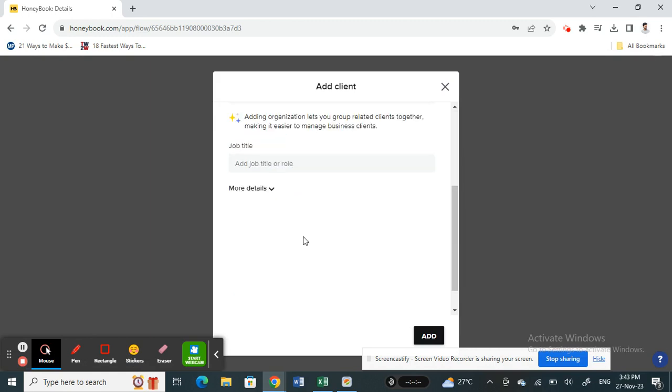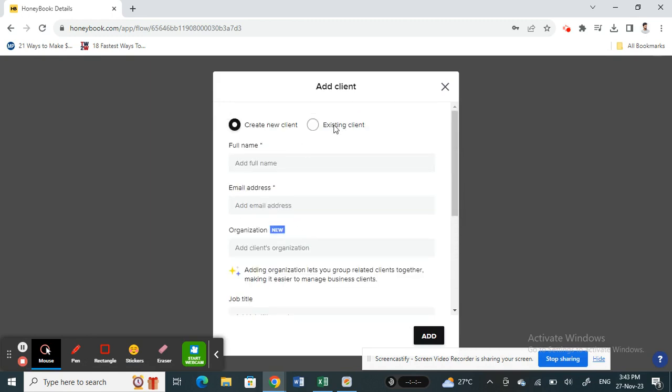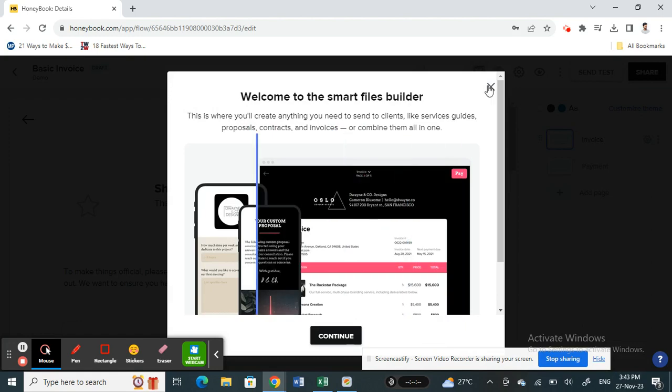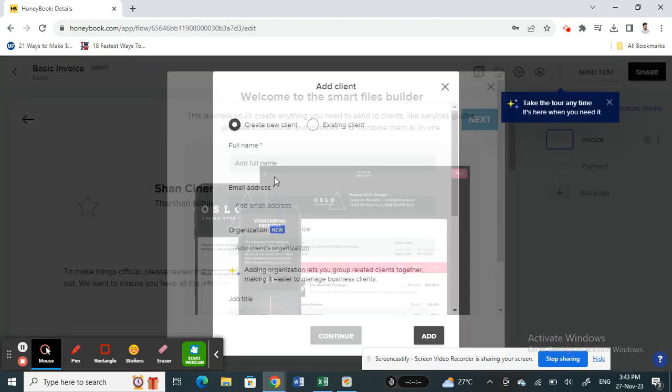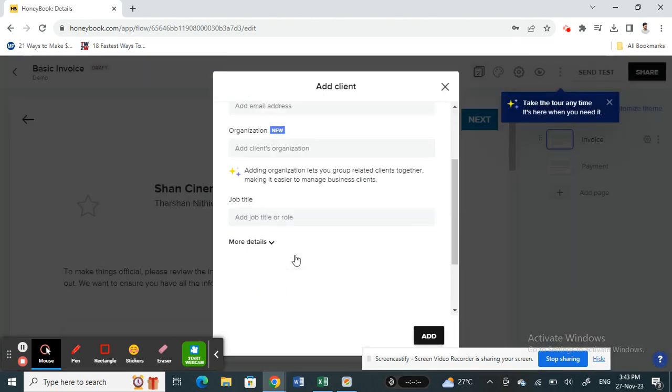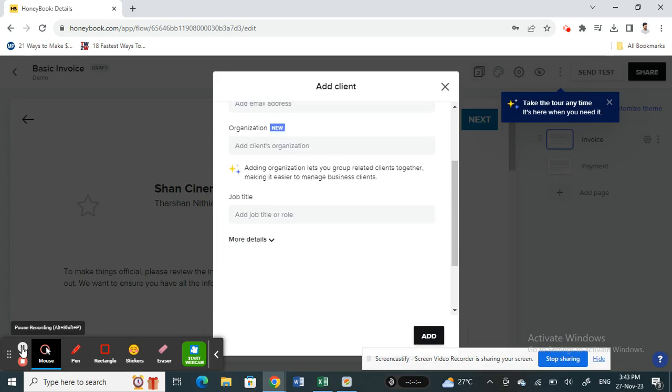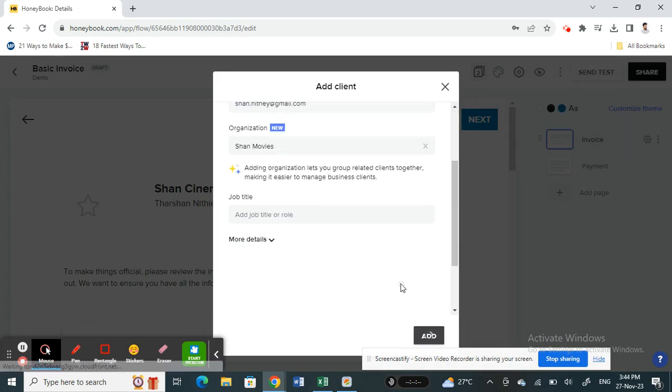And then here you add the client details. So you add whether it's a new client or existing client, the name, email address, where you want to send these details to. So you can just plug in all that information and hit on add, and then click on add.